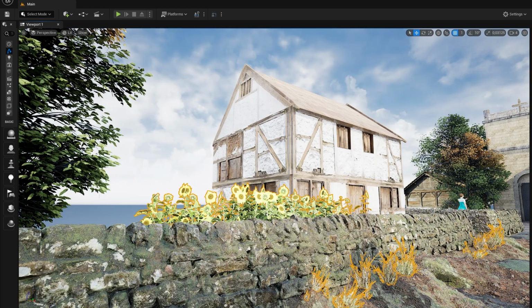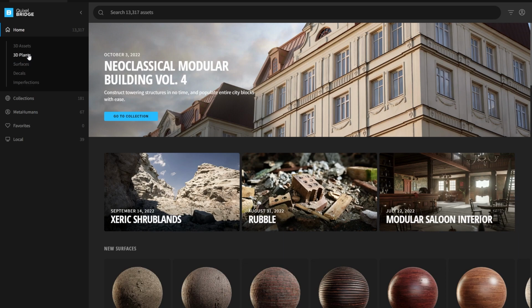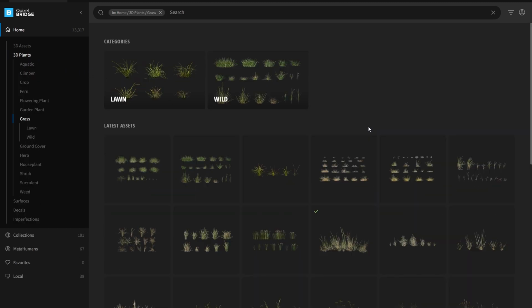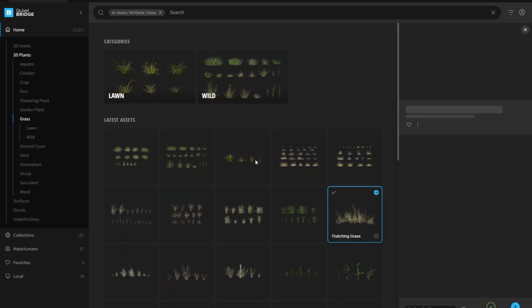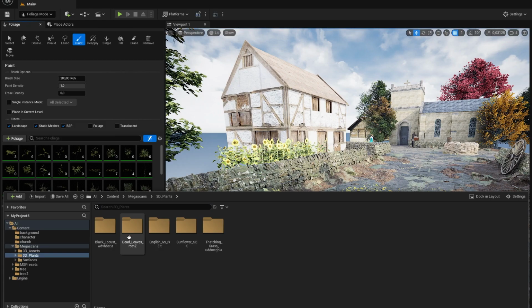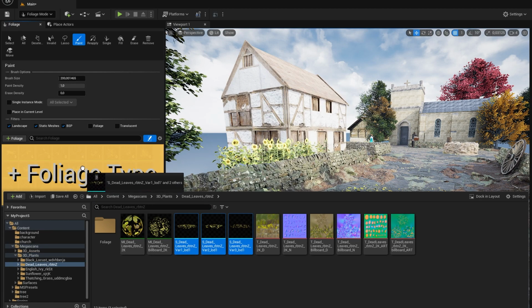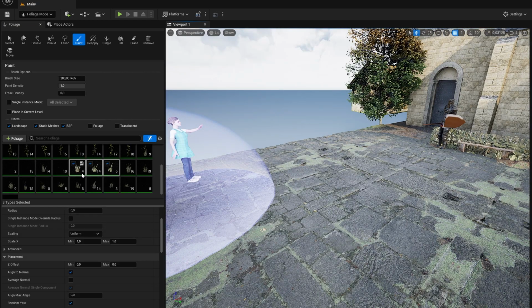I also want to add more nature to our scene, like grass or different flowers or plants. You can find 3D plants in Quixel Bridge under the tab 3D plants. For example, I used this grass and these sunflowers in the scene. You do this by downloading these assets, going into the foliage mode and dragging them into the foliage tab.